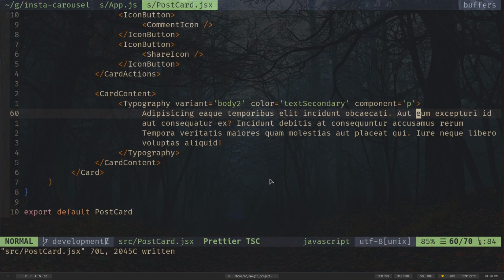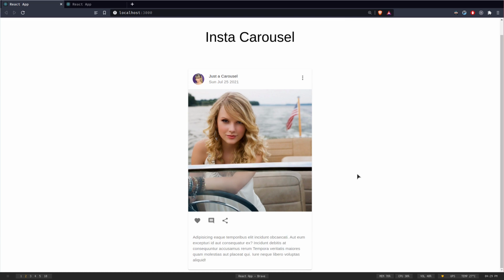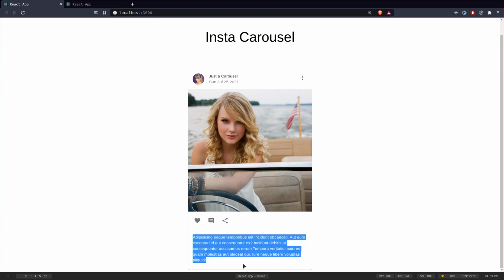And Prettier has just formatted the code. And if you want to learn how to set up ESLint and Prettier with TypeScript and React, then I have a video about it. I will put the link in the description. Okay, so this is our card content, our dummy text.